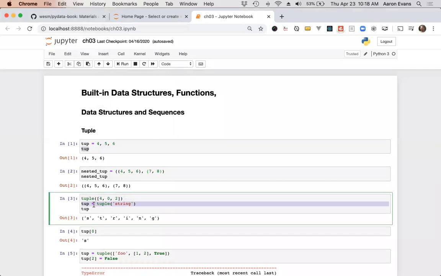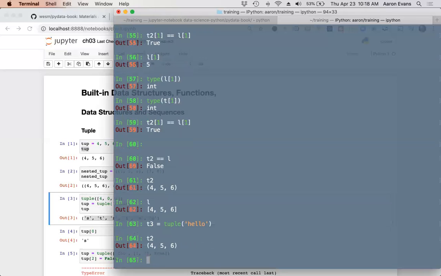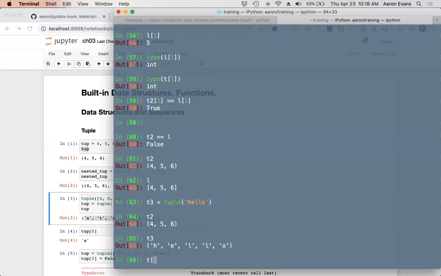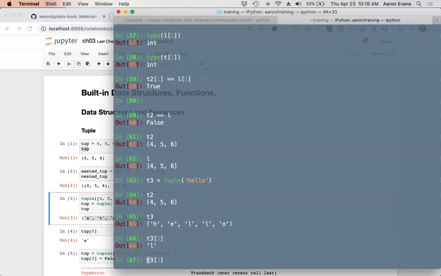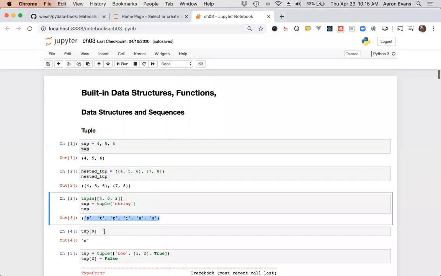All right, so we can see here this next one, tuple string. It takes a string as an argument, and what does it return? It returns a tuple of the individual characters. So let's go ahead and try this. T3 equals tuple hello. We look at T3. Here we go, and T3 sub 3 should be an L. The type of that is a string, a single character string, though, because Python doesn't have a difference between character and string. At least I don't think so.